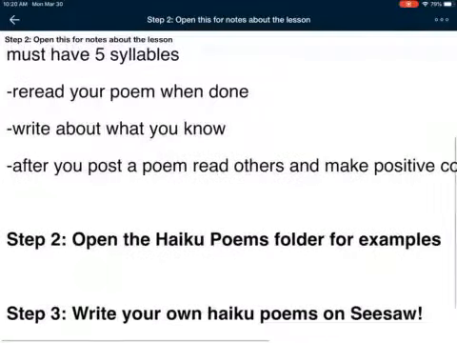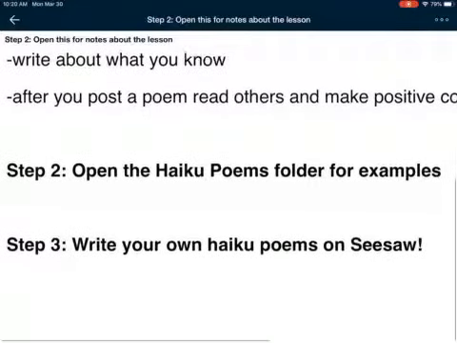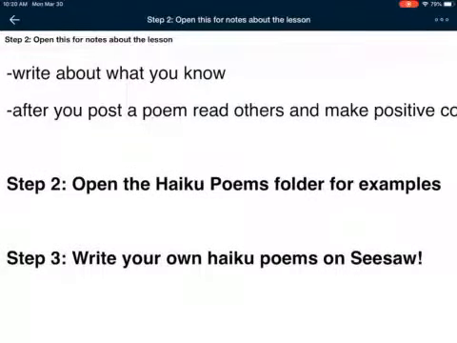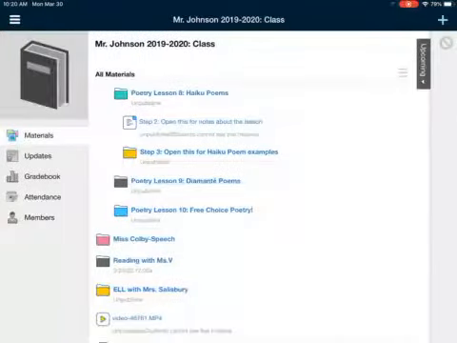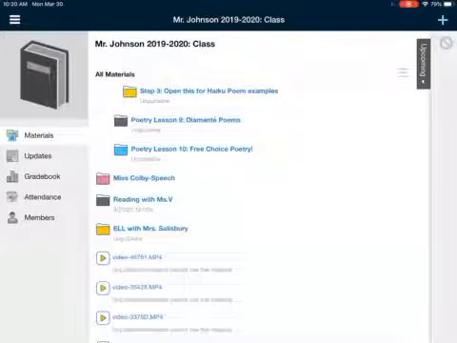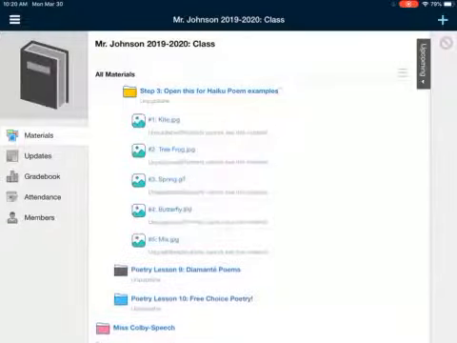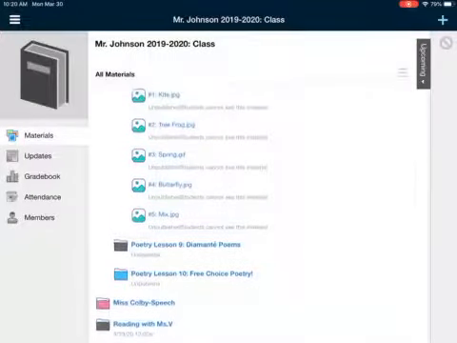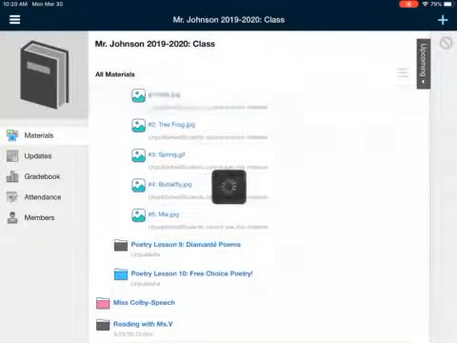Step two, open the haiku poems folder for examples, which I'll be doing here in a second. Then step three, write your own haiku poems on Seesaw. So we're going to go look at some examples now. In the top left corner, hit the back arrow button. Then I'm going to go to step three, open this for haiku poem examples. You're going to see there's five of them. Number one is Kite. I'm going to read the poem first, and then we'll go back and count syllables.